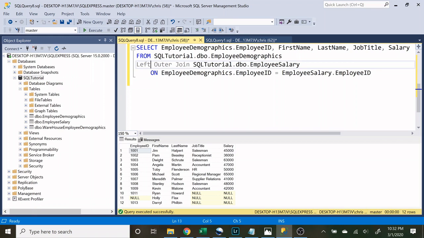And so our left table is our employee demographics table, and we are looking at our employee demographics ID. With the employee demographics ID, it's going to show us the first name and the last name, which is everything in our left table, our employee demographics table. And for these IDs, or lack of IDs, it's just going to give us nulls in all of these places.